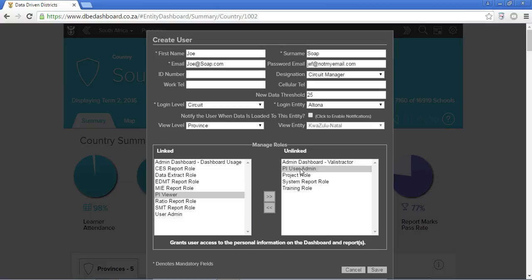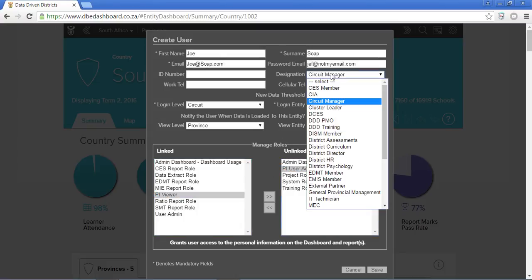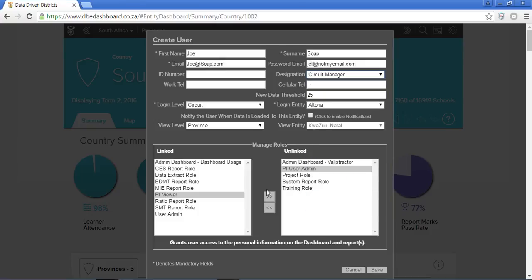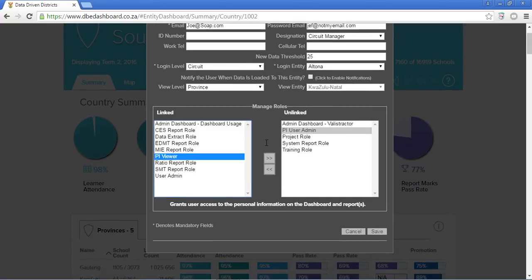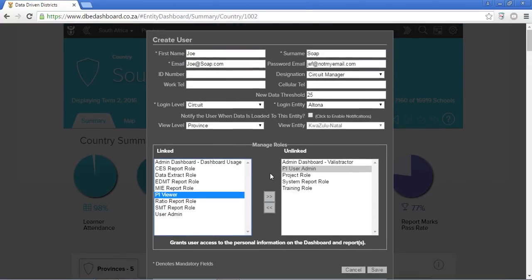One important role is the PI user admin role. If the user does not have the PI user admin role, they won't be able to assign the PI viewer role. So for instance, if I did not have this role, I would not be able to create a circuit manager account, because the circuit manager account requires PI viewer. In that case, if I did try to do that, an error message or a warning message will appear to say that I do not have the correct privileges to create that account.